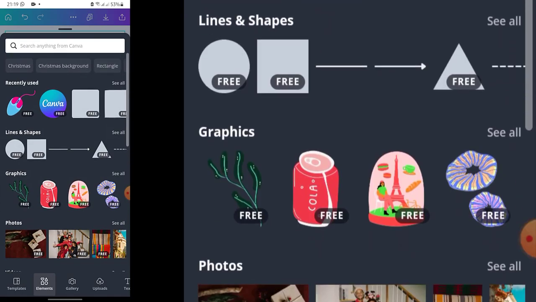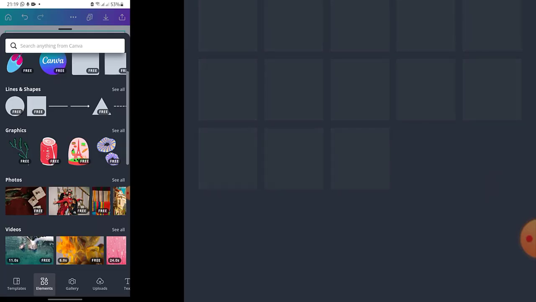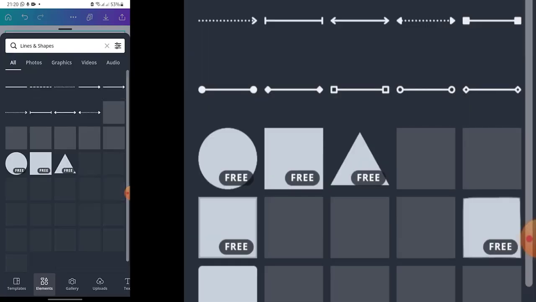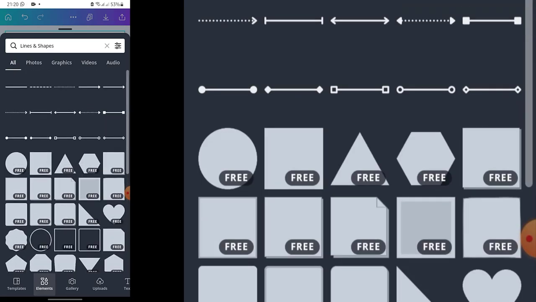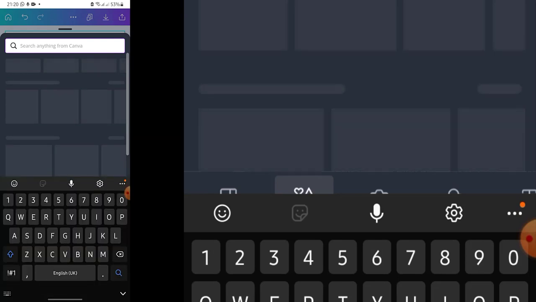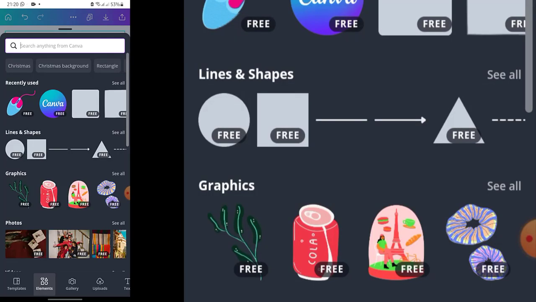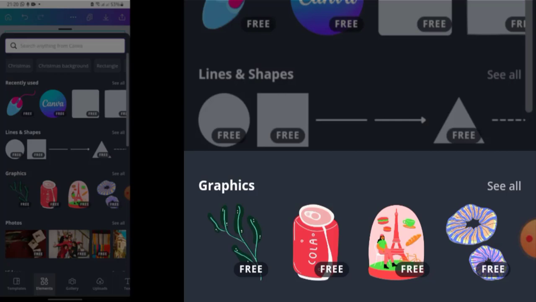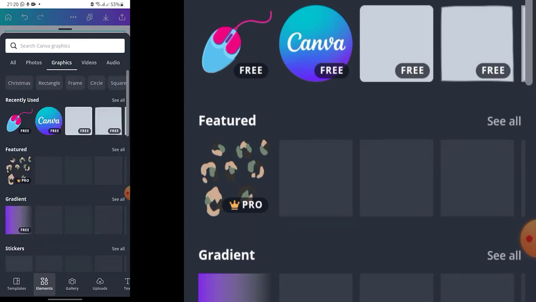We could use lines and shapes. If you click on see all, you're going to see tons and tons of lines and shapes that you could use. There are lots of them. Also, below the lines and shapes, you will find graphics. If you click on see all, you would also find tons of amazing graphics that you could use.